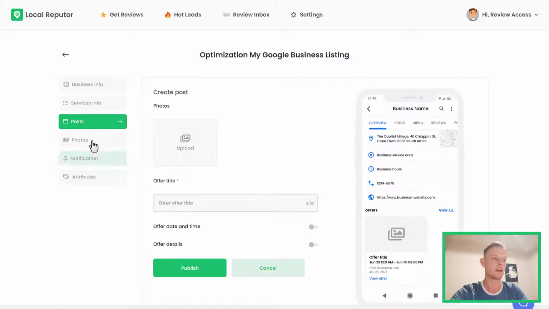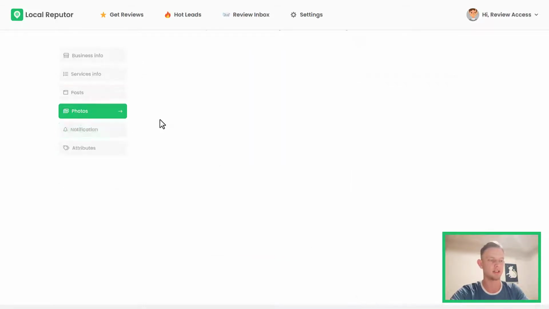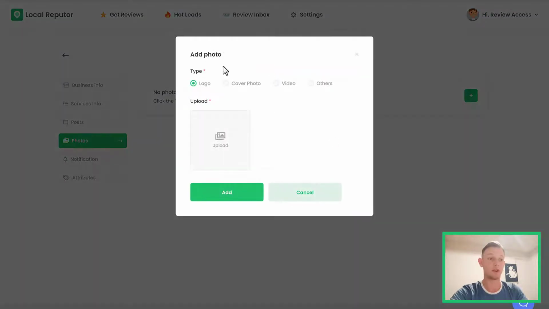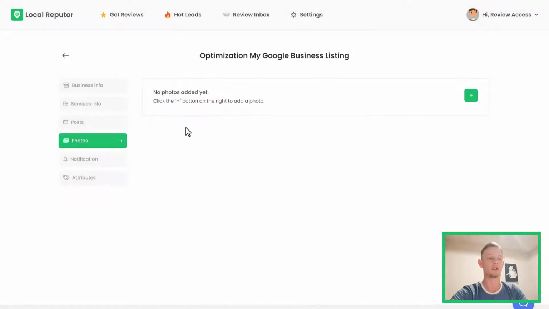Here's a preview. And here's another section you can do for photos, and it's simply just doing it from within Local Reputor. So it's very, very easy. So that's the first thing you want to do once you get a client.